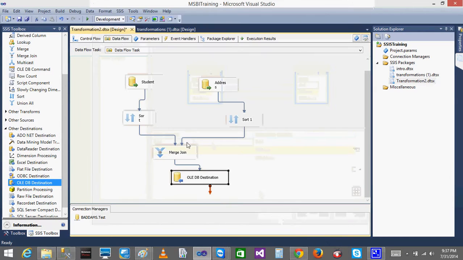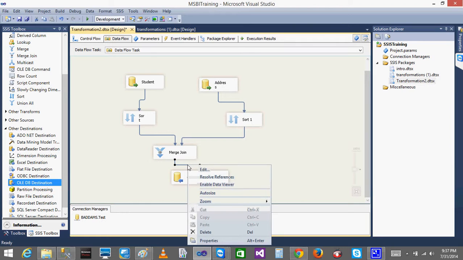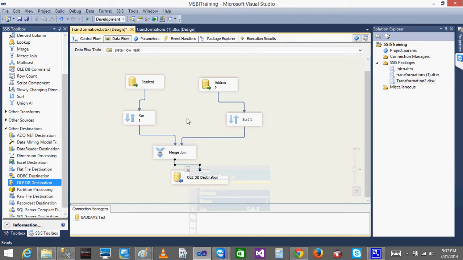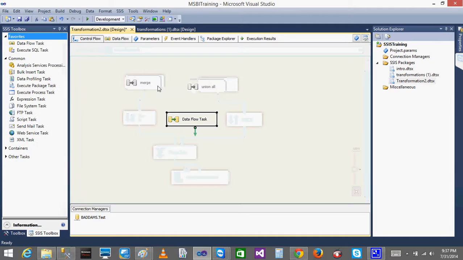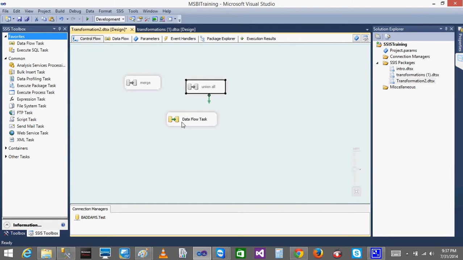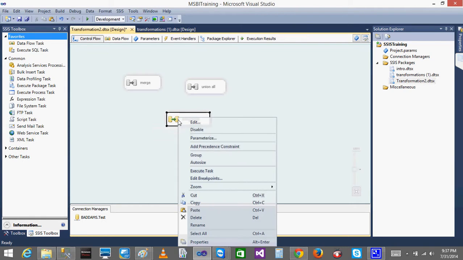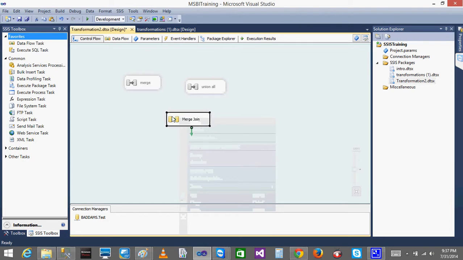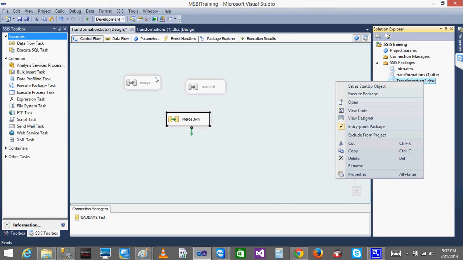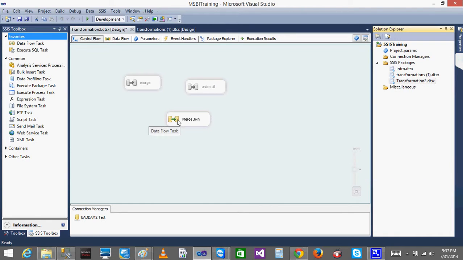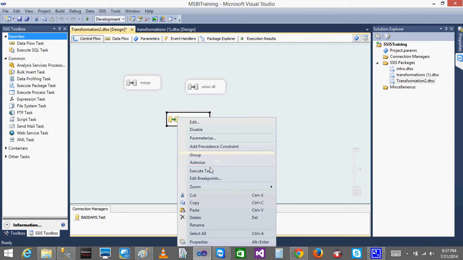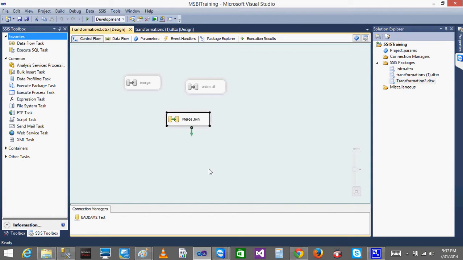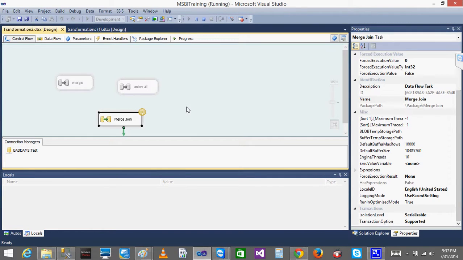Okay, done. Now you can observe here I'm enabling the data viewer, and apart from this I'll disable the others. This one is disabled, this one is disabled. So it is a merge join, right? Done. Now I'll right click and execute this, or else you can execute in 2 ways. When you execute this one, the whole package will execute. If you want to execute only this particular task, just right click and do execute task. That's it.